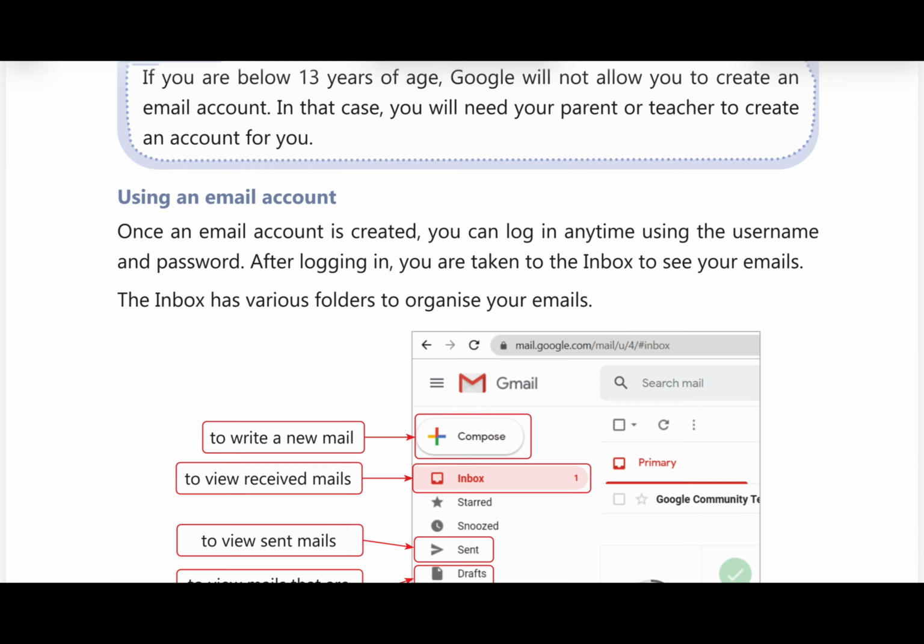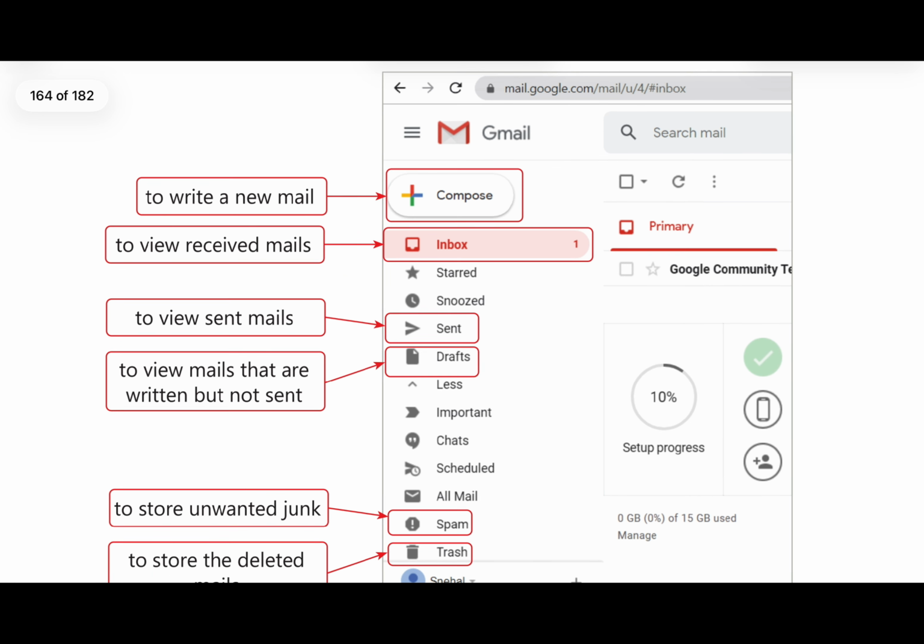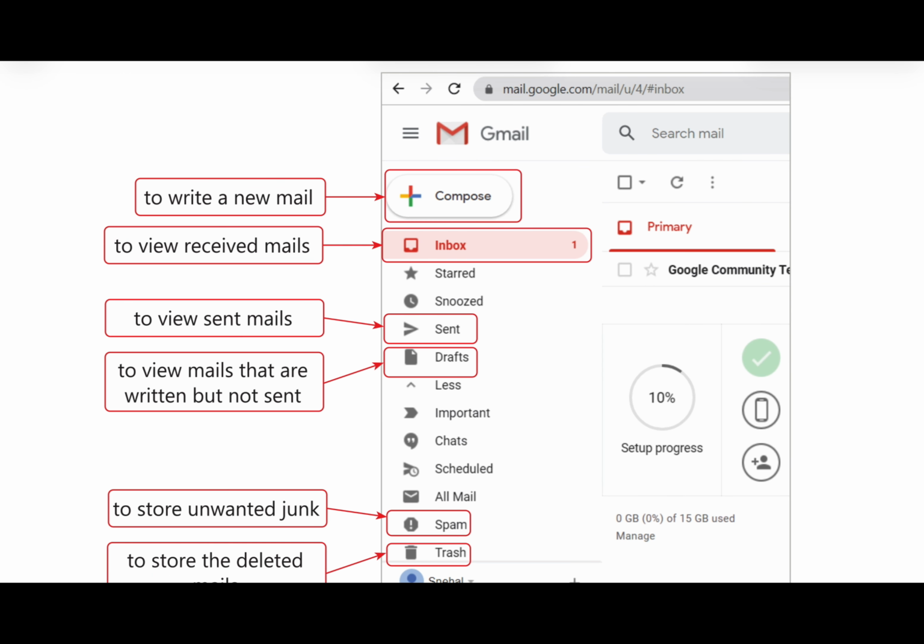In this video we are going to see how we can use that email ID, and what the different components of an email account are. Here you can see we are using Gmail, so this will be the interface of our Gmail account.